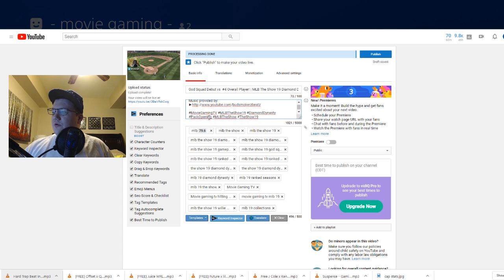So what I'm going to do, the last thing I had up was a pseudo pack opening type of thing. You don't want to fill this with too many. You only want about 6. And these are pretty much the main ones that I have. I always have mine. I want my stuff tagged to me, and then MLB The Show 19, Diamond Dynasty, ranked seasons, Road to the Show, or MLB The Show 19.